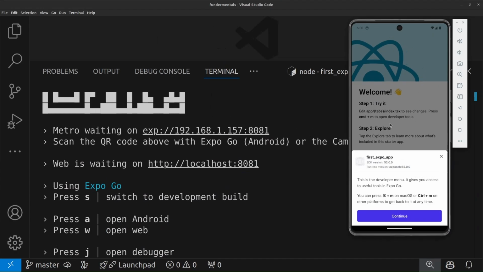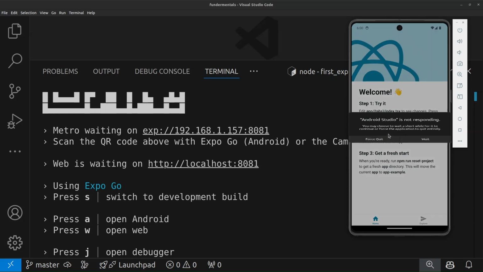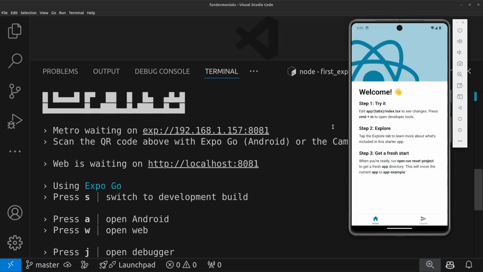Alright, so this is our Expo application that is started. It is using the default Expo, as you see. So it is like an empty Expo application. So that is how you set up Expo to run on your emulator and your device.